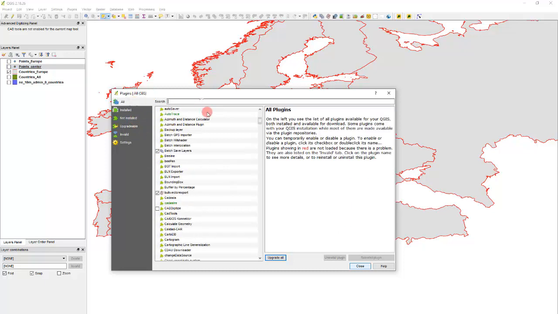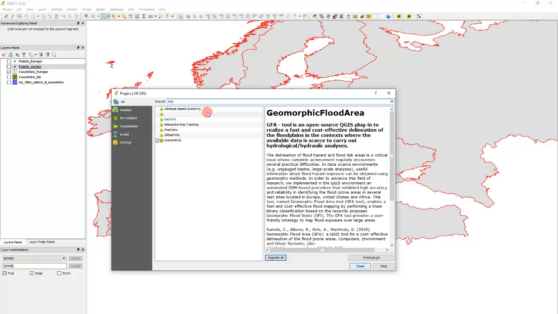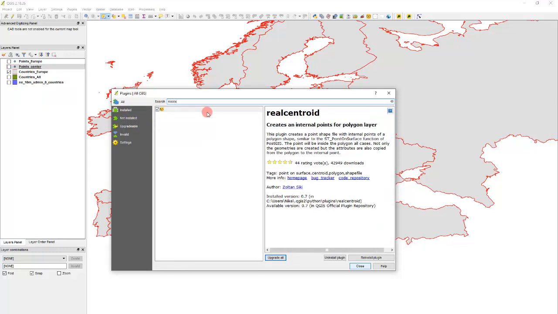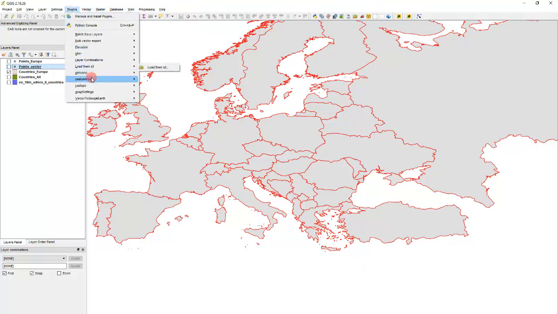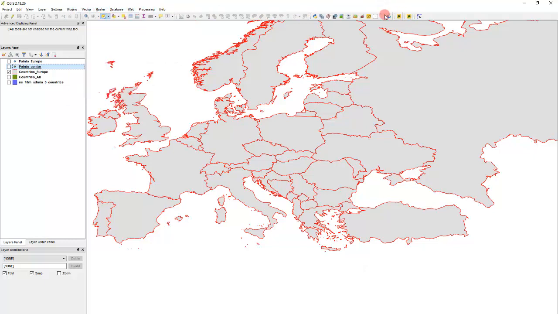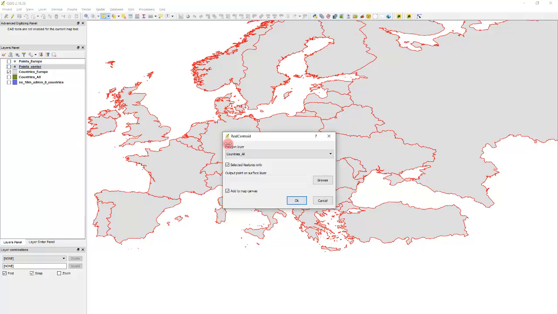But if you don't have it, you just search for RioCentrate and you will find it easily. Or just type Rio and here it is. And click on install plugin. When you install the plugin, it will be loaded in the plugins menu. You can go to plugins and find it here, or if you have the plugins toolbar on the screen, you can just click on the plugin itself.